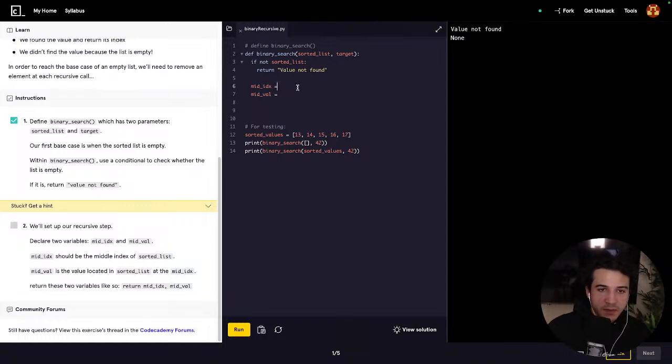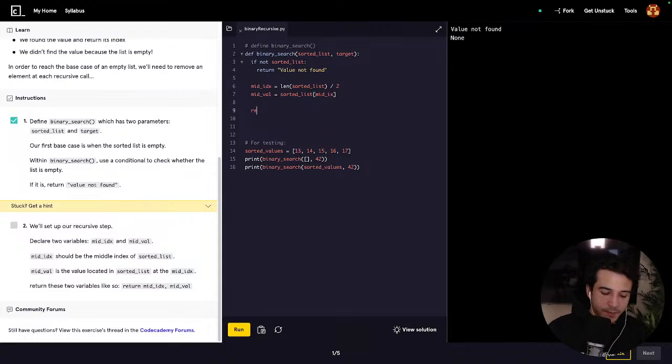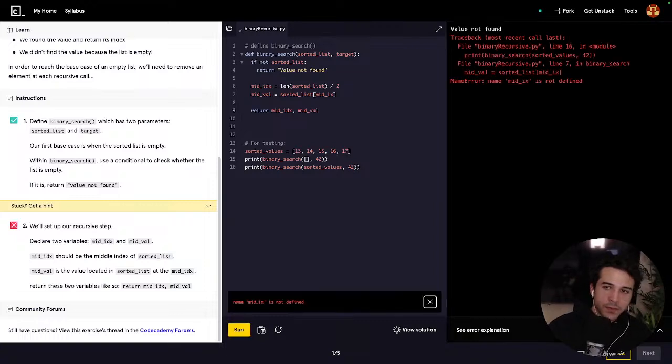Mid IDX should be the middle index of the sorted list. So mid-val is the value located in the sorted list at the mid-index. Return these two variables like so. Return mid-IDX, mid-val. Name mid-IDX. Indices must be integers or slices, not float.